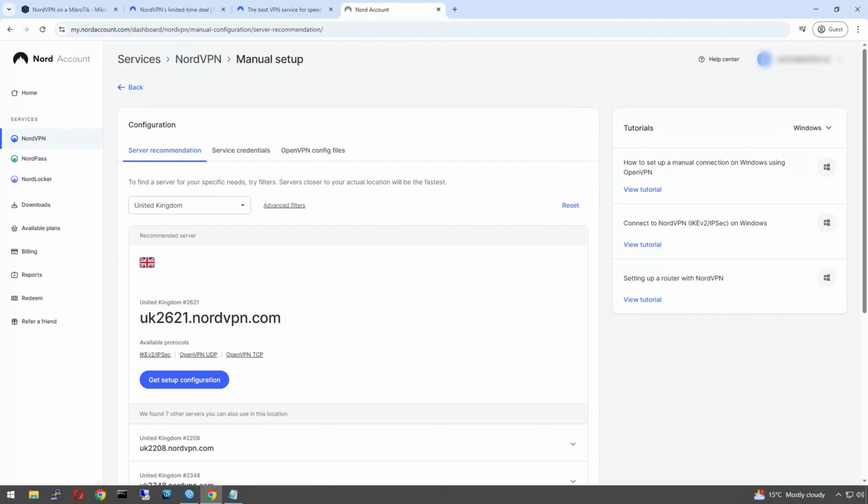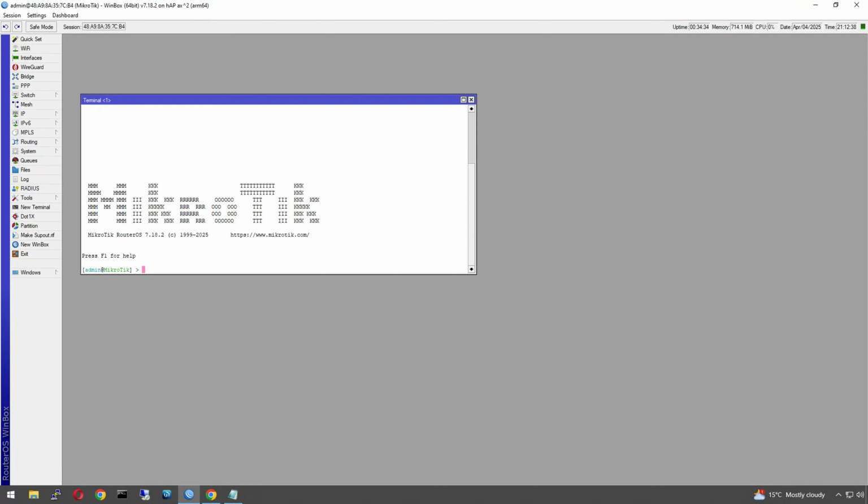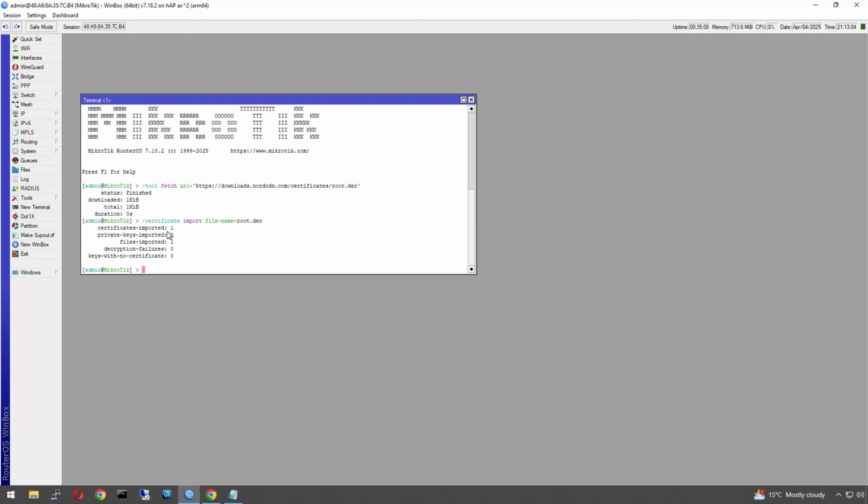Right. So next thing we're going to do is, now we've got all the information we need, we can then go on our MikroTik and we're going to download the certificate. So we'll go to terminal, and again, all of these steps are in that guide I showed you, which there's a link to in the description, which I've just copied and pasted there. So it's basically going to fetch, which is going to download from that URL. Okay, finished, downloaded, and then what we do is we just use the import feature. Import and give it that name. Oh, sorry, from that name, so it's imported.